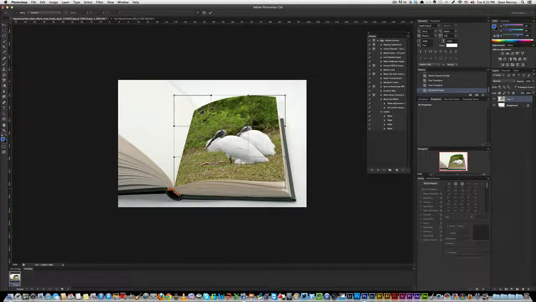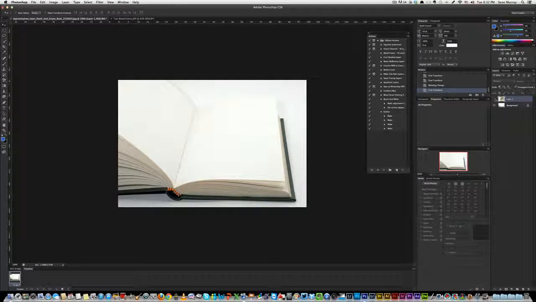I see some little touch-ups here I could do. Okay, for the purposes of this tutorial, I think that's more than enough. So there you go. Look at that. So we could turn the layer on, or turn the layer off, and then back on again.